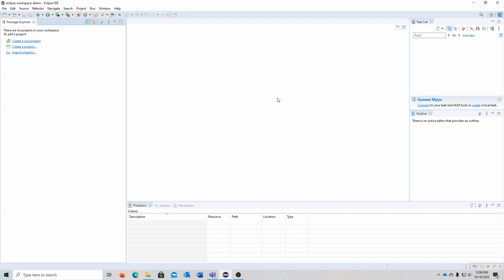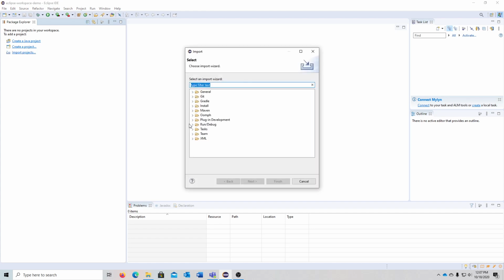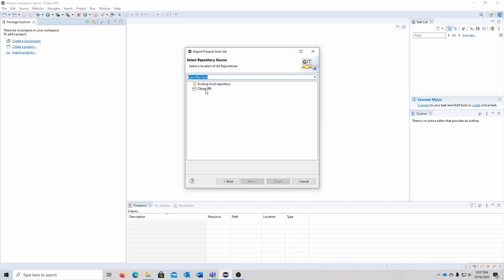So the TBS package is stored on GitHub. All you have to do is either click on import here if you have an empty workspace, or if you have some projects already, you can right click the mouse button and then choose import. Once you click on import, you're going to get a window like this. Open up Git, choose projects from Git with Smart Import, and then clone URI.